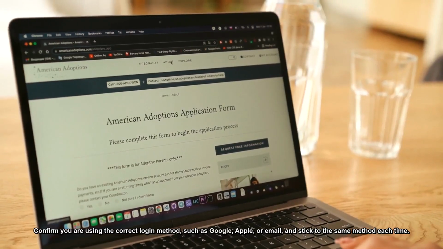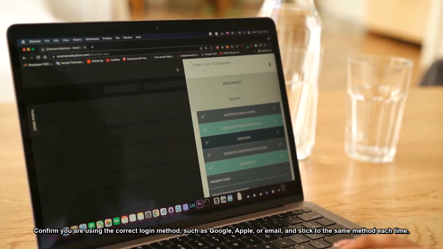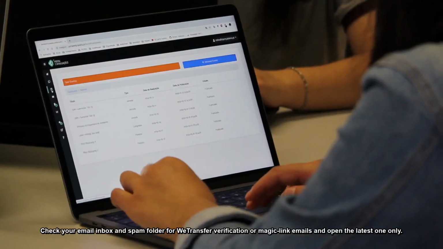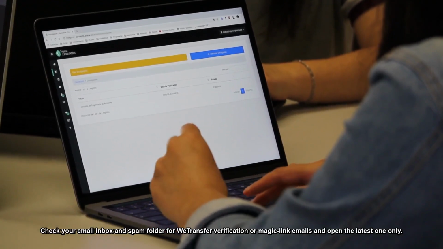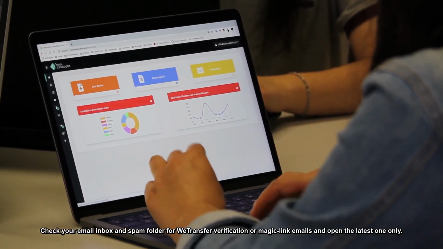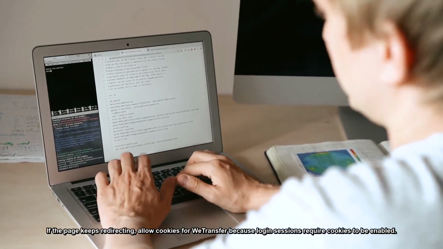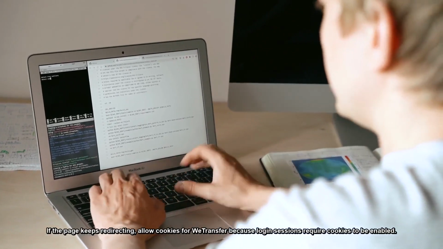Confirm you are using the correct login method, such as Google, Apple, or email, and stick to the same method each time. Check your email inbox and spam folder for WeTransfer verification or magic link emails and open the latest one only. If the page keeps redirecting, allow cookies for WeTransfer because login sessions require cookies to be enabled.